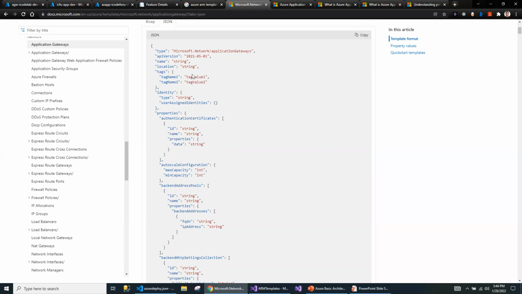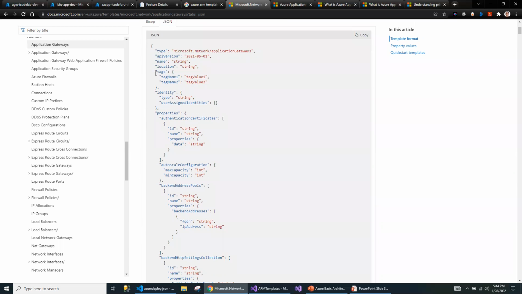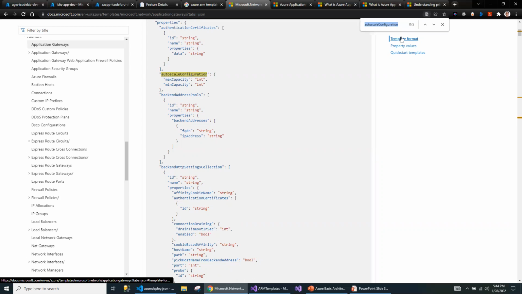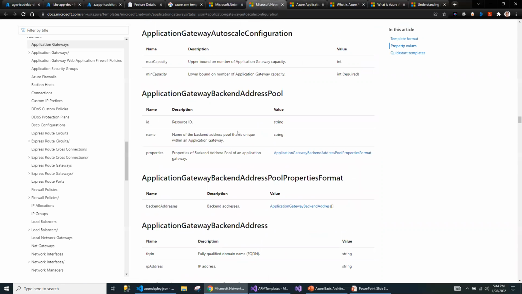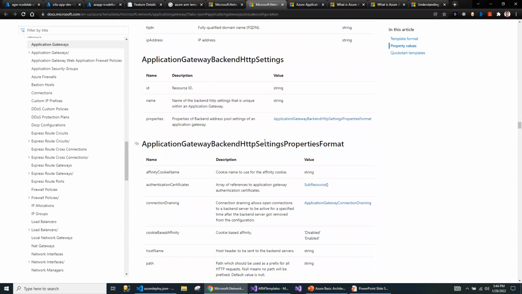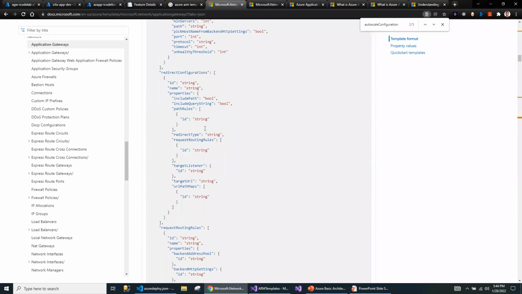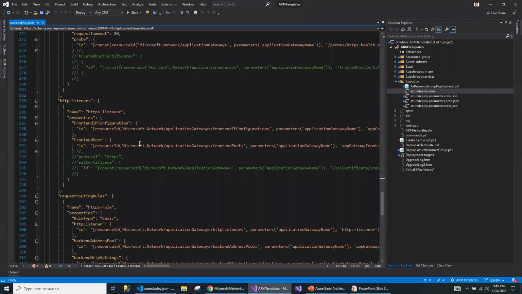The best way to look at the latest information is here, for example the version type, the tagging, and the identity, which I'm not using in my case, and auto scaling. Here it mentions the capacity, but for more details you can see the application gateway auto scaling configuration in the documentation. That's how you should be learning the RM template script from the Microsoft documentation before creating your own RM template script.